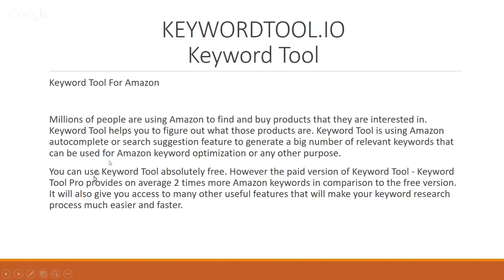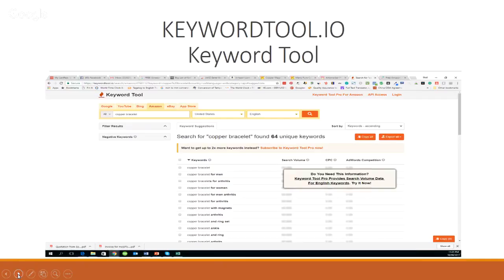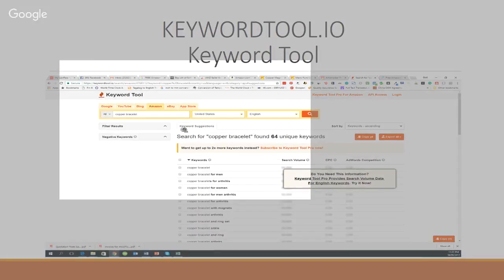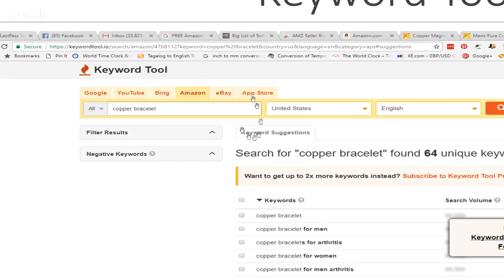Okay, so let's have a look at keywordtool.io. Again, just do the quick search and you can see here that it has a number of different platforms. You need to be careful when you first go into this. There's a number of different platforms that will give you the information. Google, we're not really interested in Google at this particular stage if we can pin it down to something more specific. Same with YouTube, Bing, eBay, and the App Store. It has Amazon, so let's click Amazon.